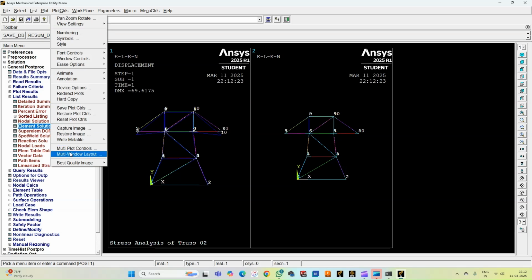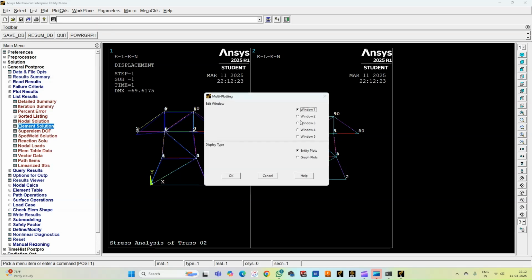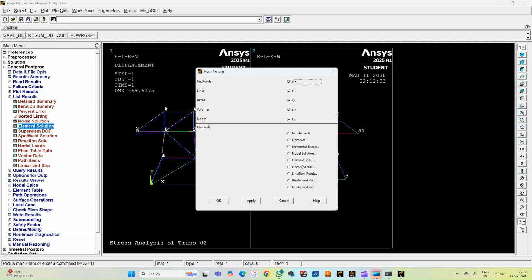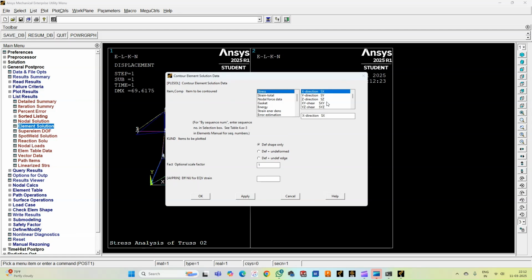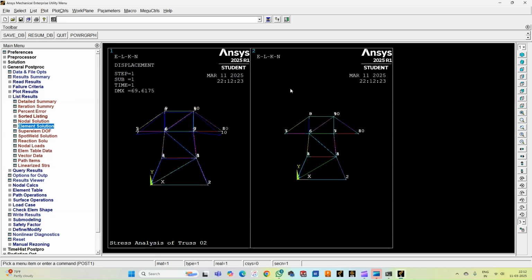Go for plot controls, select multi-plot controls. Now let us select with window 2 and entity plots, click OK. Go for element solution, click OK. Select stress, and then let us pick up the von Mises stress, deform plus undeformed, click OK. Right click until replot. So you get the distribution of the stresses here.